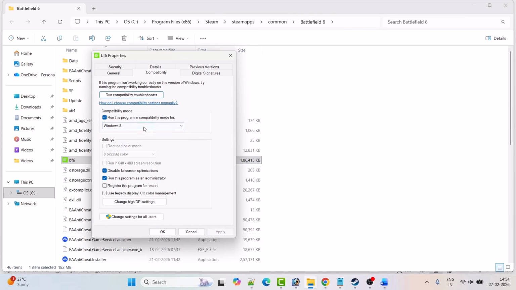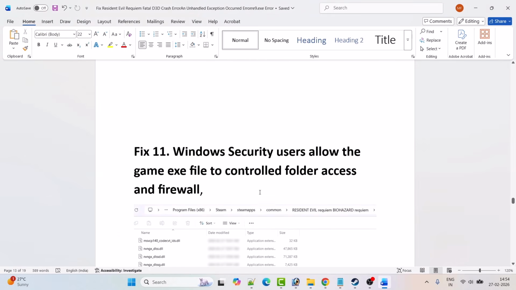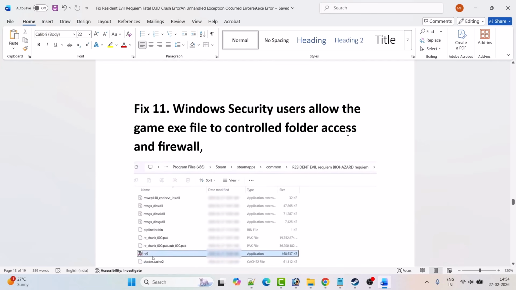If it's still not working, then from the drop down select Windows 7, hit apply and then OK, and then launch the game and check. If it's still not working, then untick all these options, then hit apply, OK, and then follow other fixes mentioned in this video.